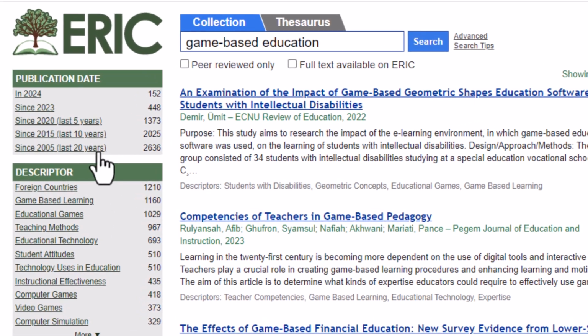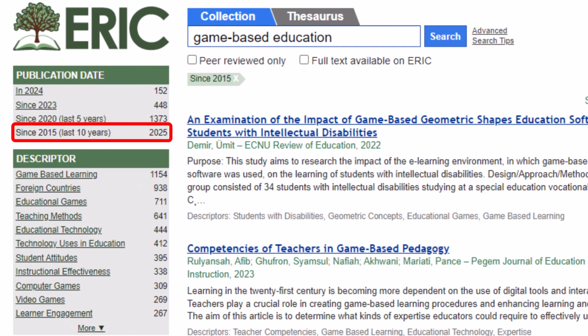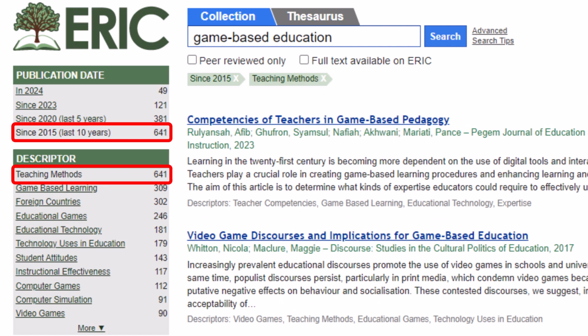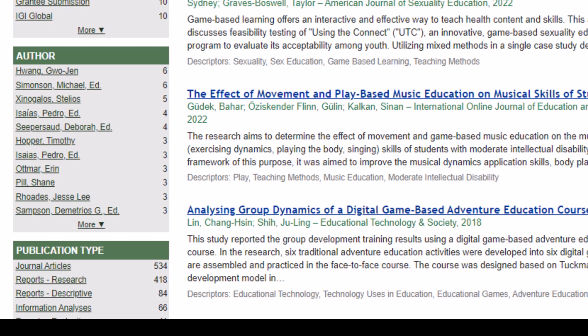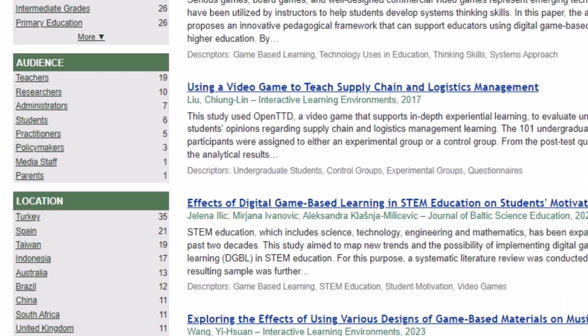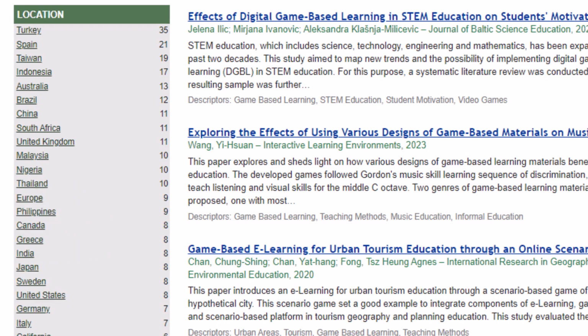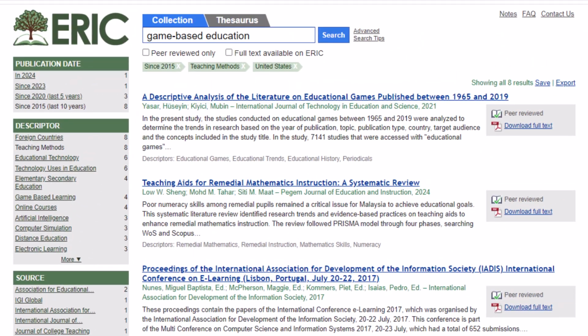Rachel wanted the latest research, so she selected the last 10 years filter. Because the research presentation is about teaching strategies, she decided to check out the teaching methods descriptor. The other filters include source, author, publication type, education level, audience, and location. Under location, Rachel selected United States. She was curious to see what her results looked like after applying so many filters. Just like you experiment with search terms, you will have to experiment with filters to know which combinations give you the best results. The results look fine, but Rachel knew she had more work to do.